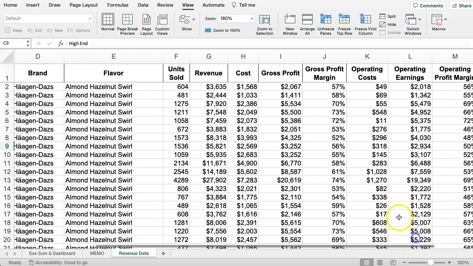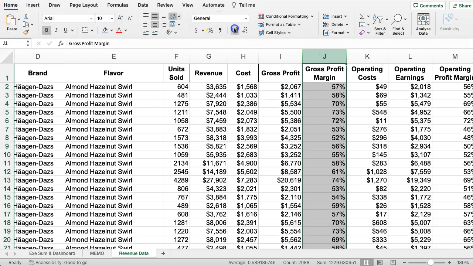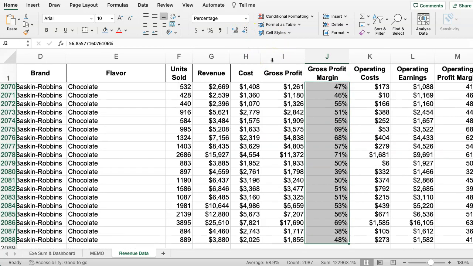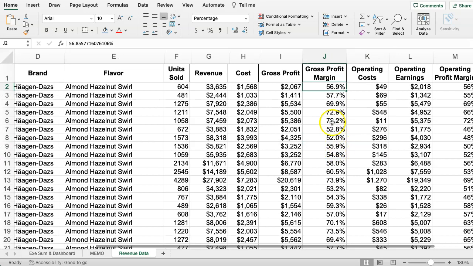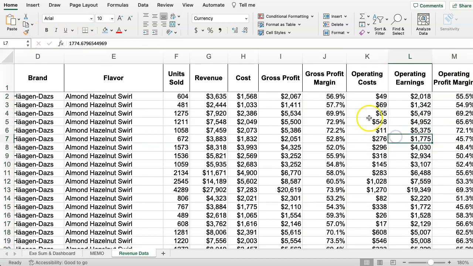So for the margin, I'm going to go to the home page and open up the percentage format here. I'm going to open this up so it's just 3 digits, and I'm going to copy that format by hitting the format painter and paste it over here as margin over here.